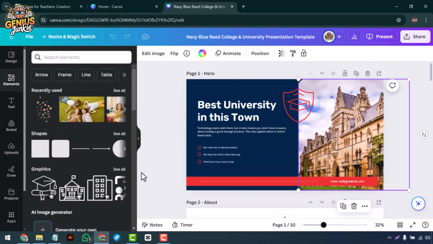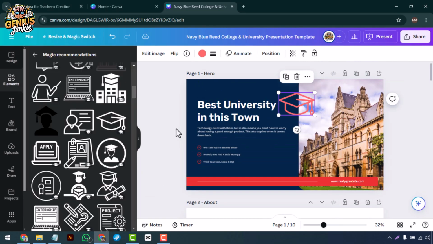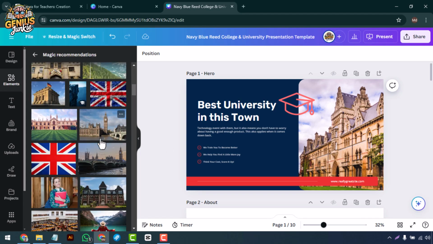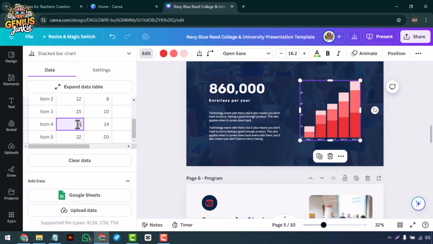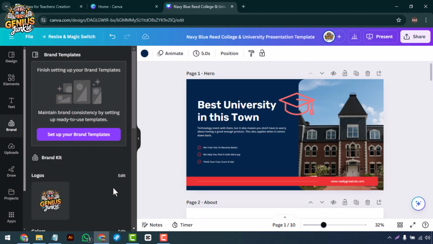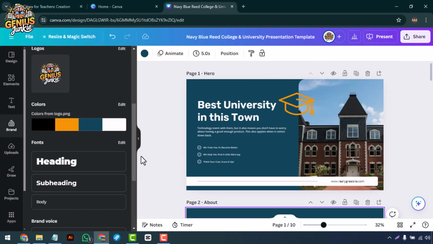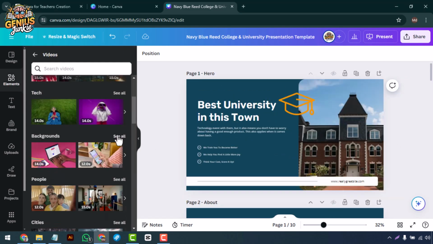Once you've chosen a template, it's time to customize it. This is where you can make the lesson truly interactive. Add interactive elements like hyperlinks, buttons, and embedded videos. These features can make your presentation more engaging and interactive.